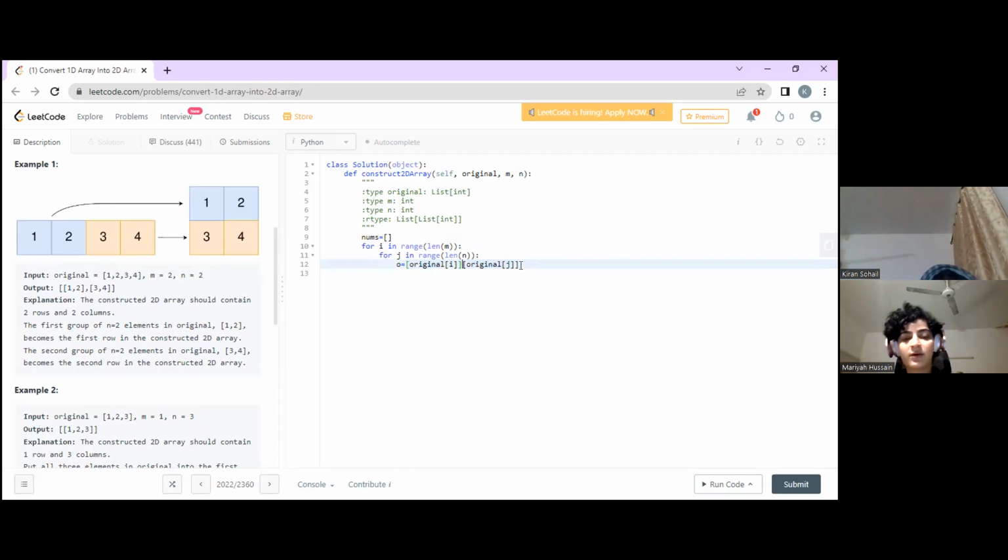Before this, why don't you tell me, in this example one, the output, how is it being stored? In M, they have given us m equals 2. It means that we are going to create two rows, and n equals 2 means that we are going to create two columns as well. So basically, what we are doing is we are going to divide this value into two portions.